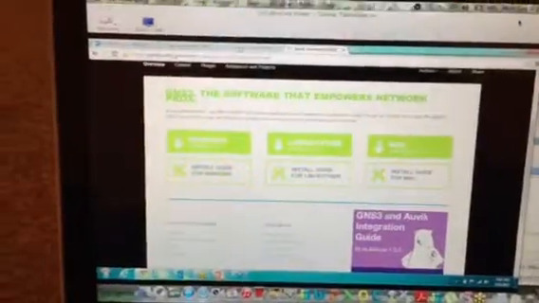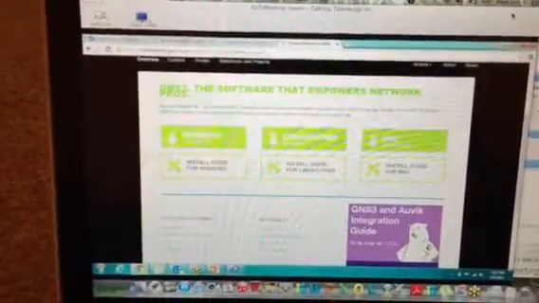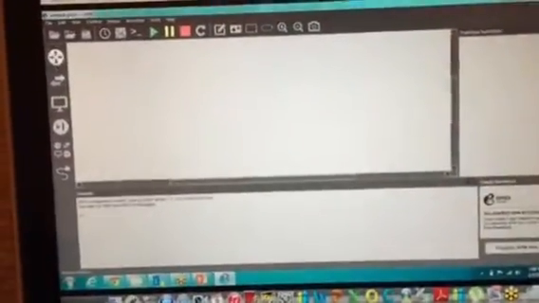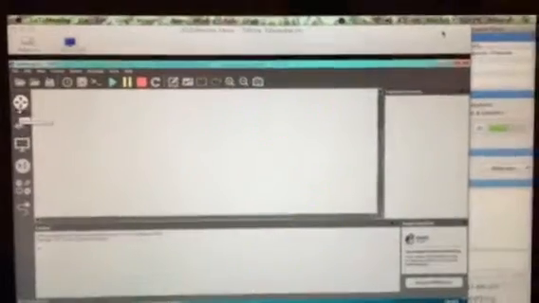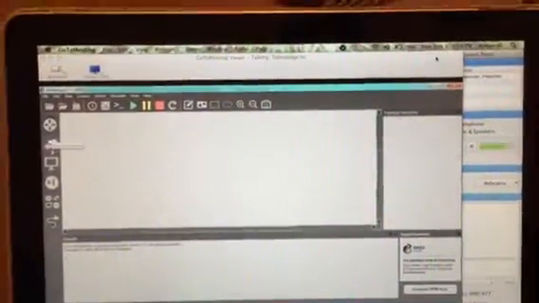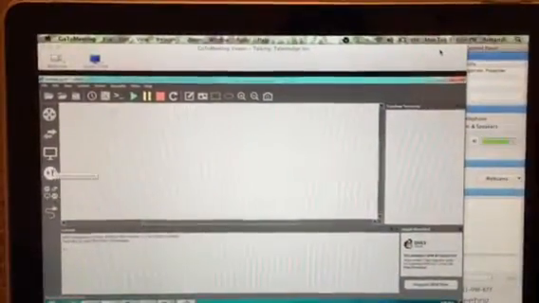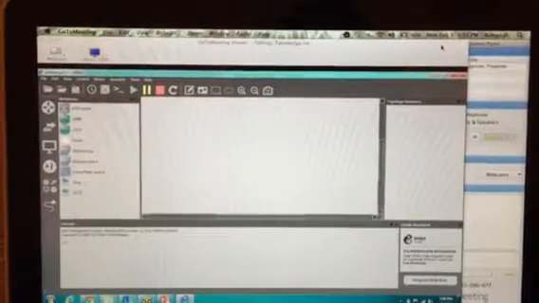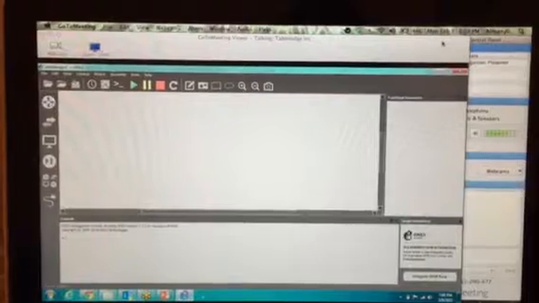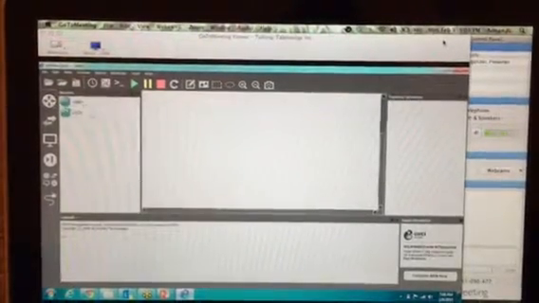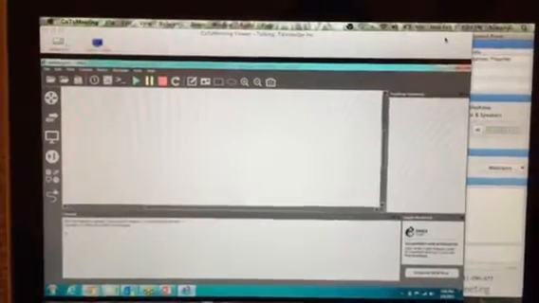Once you have GNS3 installed, you can launch it, and it will look something like this, with an empty screen. If you look at the left tab, you have options to install your routers, switches, end devices, firewalls, or all kinds of devices over here. What I'll do today is show you how you can set up your Internetwork Operating System images.